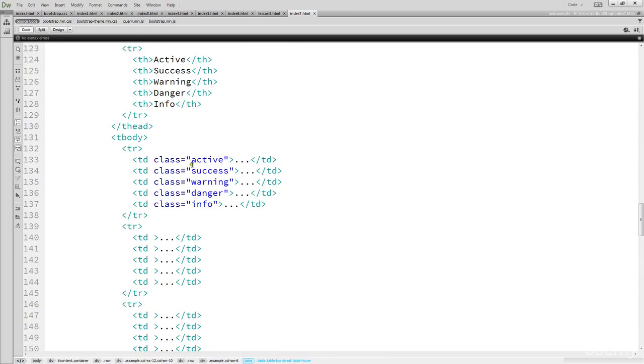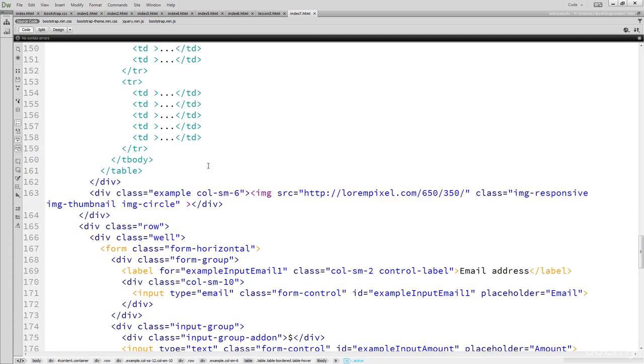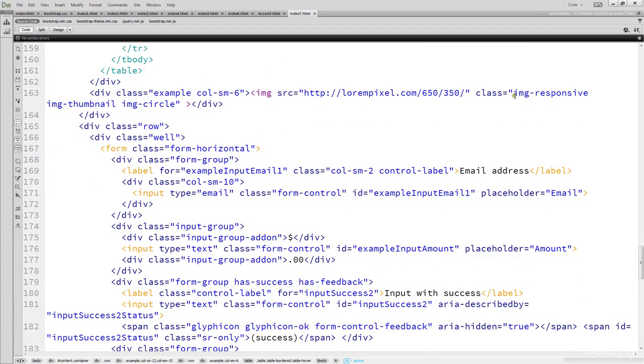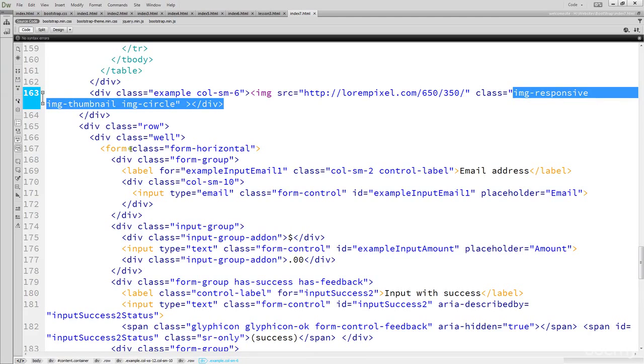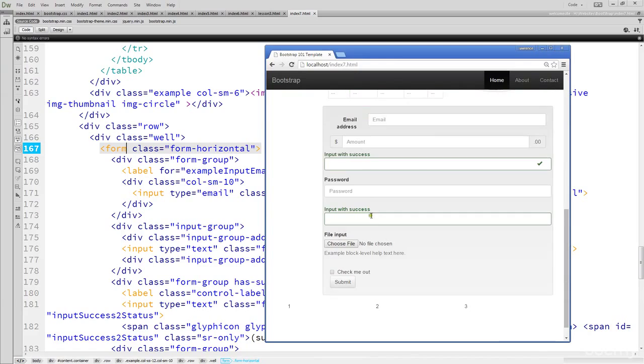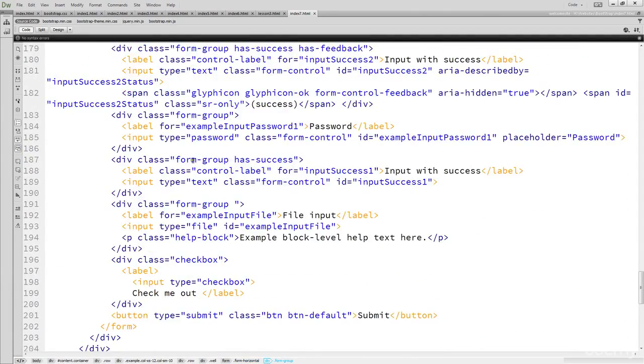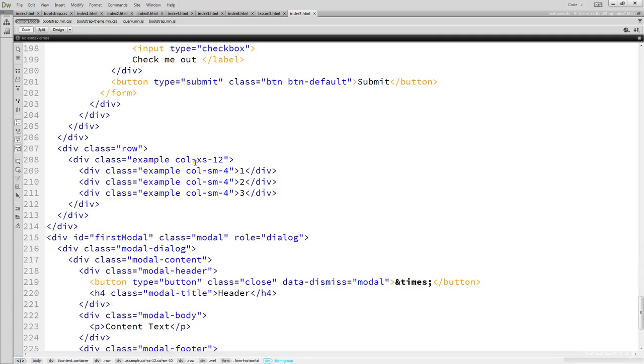Then we looked at building out a table and showed you all the different ways that you can build a table, as well as add in the different classes to change some coloring. As well, we looked at images, adding in responsive images, and then finally we went down to the form, which we showed you all the different examples of what you can do with forms, all the different ways you can style forms. There's a lot of defaults here that you can use to really get your form styled.